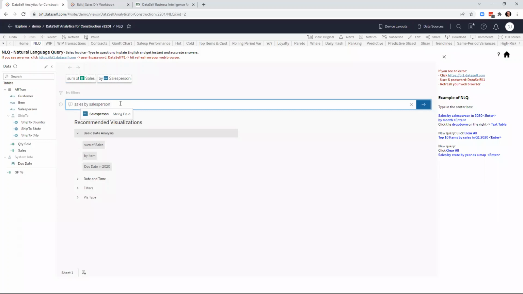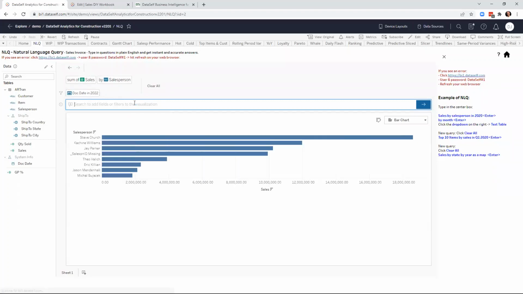Yes, I want to see some of sales. Yes, I want to see by salesperson, but I want to see in 2022. And then right there, it found document date 2022. So it interpreted my question, and now comes the magic. I press enter, and the tool will instantly, accurately answer that question with a report. This is not magic. This is technology. It's using artificial intelligence and machine learning to help decision makers find answers to the questions without calling anyone else. So in this example, by salesperson, I see sales in a descending order in that period.